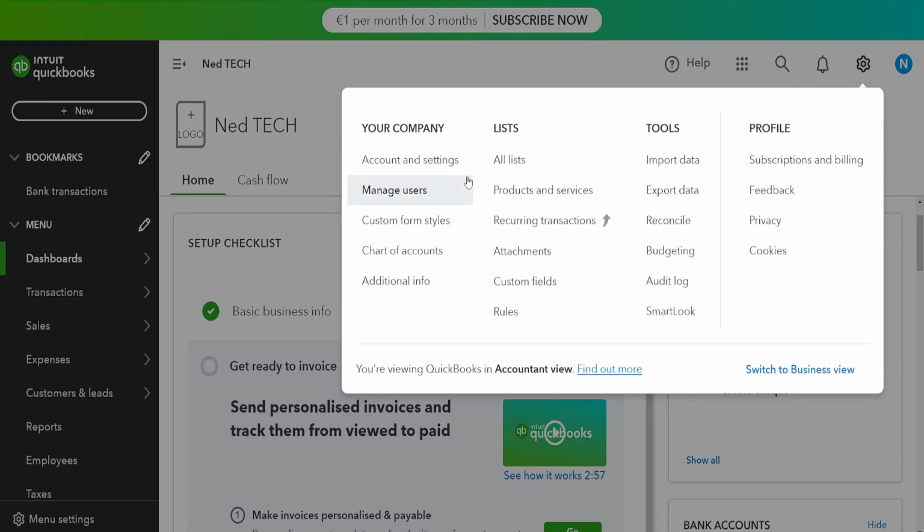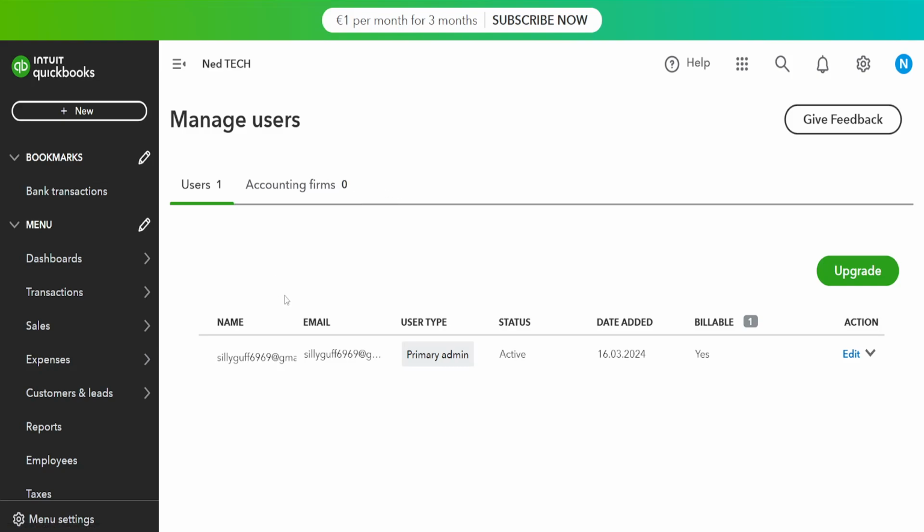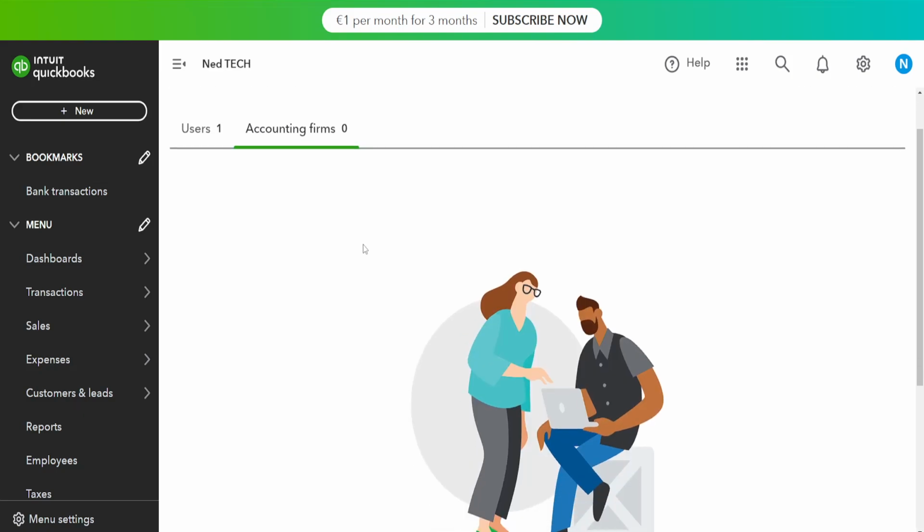Now here we want to locate Manage users. It should be under your company. We want to choose Manage users and it will take us to this page, Users and accounting firms. So from this page we will obviously choose Accounting firms here, and it's going to look like this.